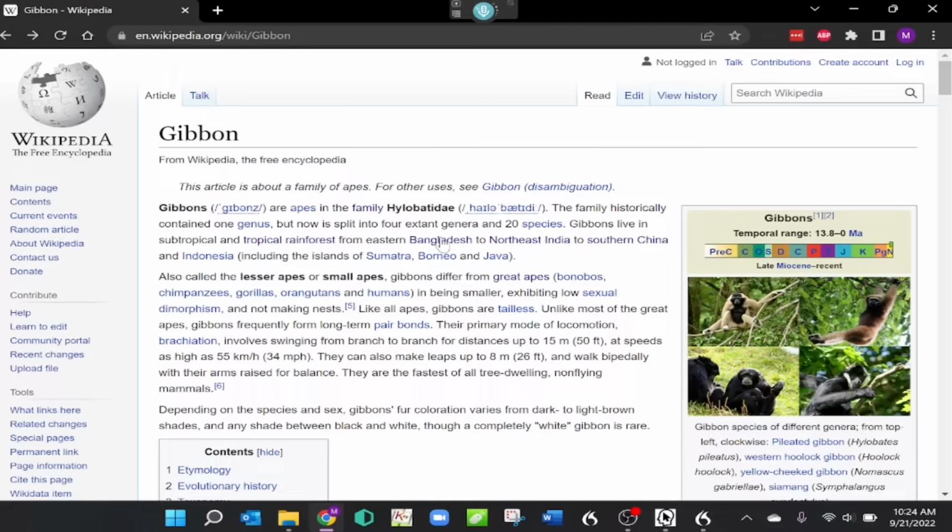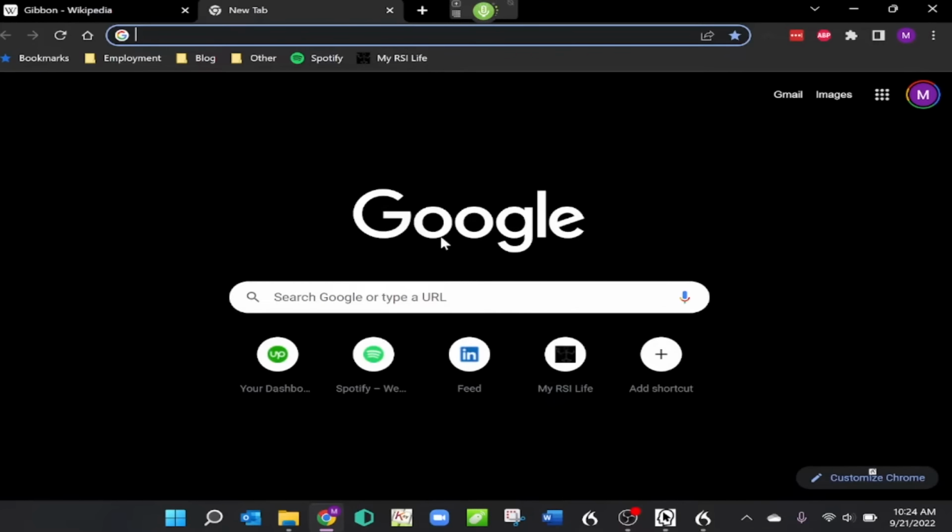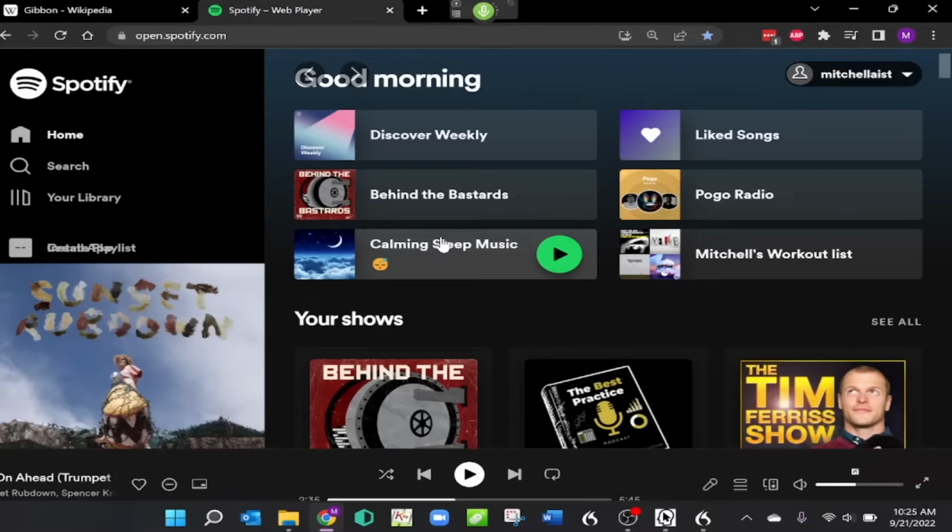As you get more practice, you'll get your flow. So let's show you some more stuff here. Wake up. Press Control T. Click Spotify. Go to sleep. You can listen to music while you're dictating.